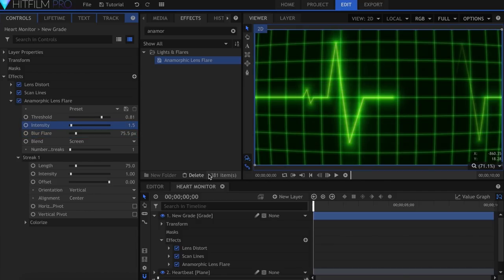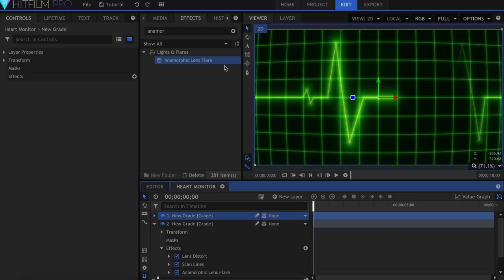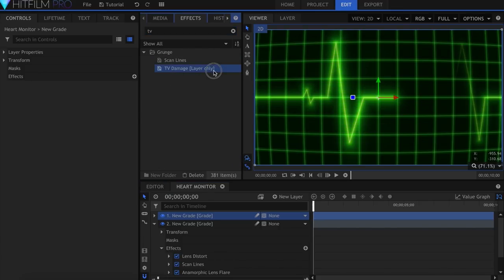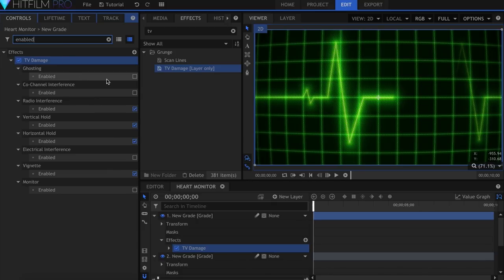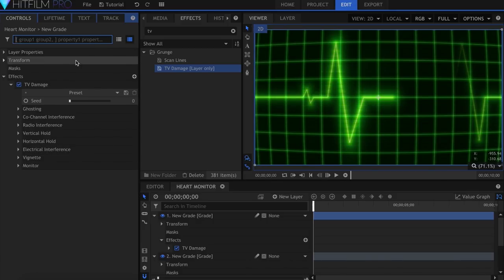Create another grade and add the TV damage effect. In the controls panel, you'll see that there are several individual effects that can be turned on and off. I want to turn them all off except monitor. In the search bar here, I'll type enabled. This will bring up the checkbox within each section, and I can turn most of them off. Clear the search bar, and drop down the monitor settings.